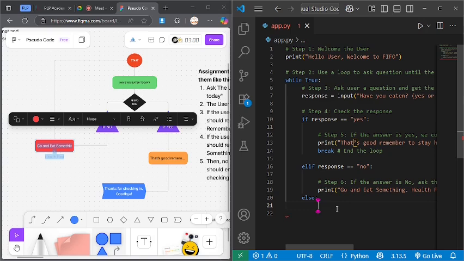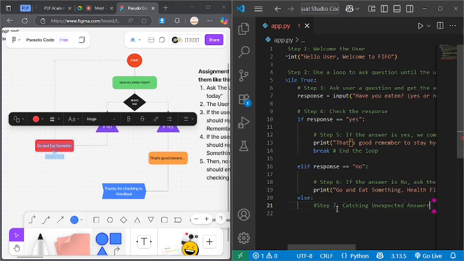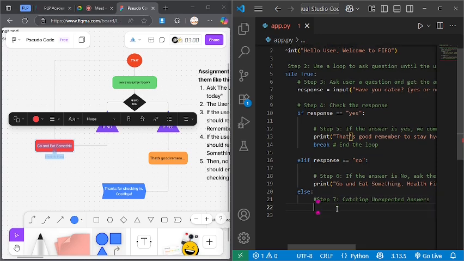So here we're going to say step 7. Then we are catching unexpected answers. For people that, when the question asked is, have you eaten, yes or no, would like to say great, affirmative, possible, all right. And what are all those words that we even use?